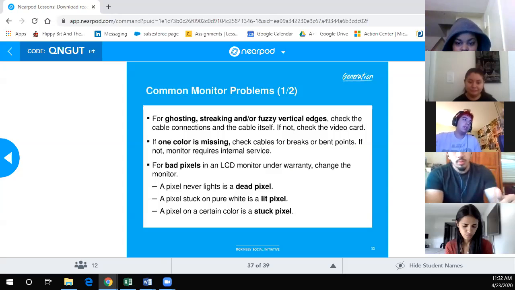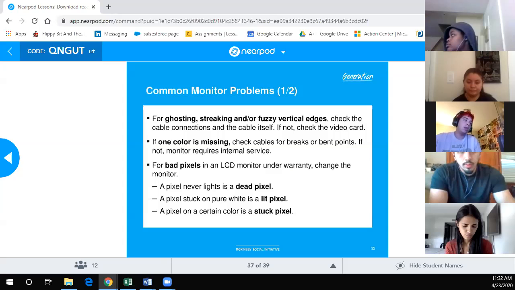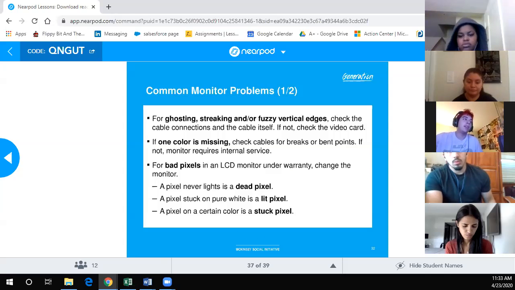Usually that means a pixel never lights up. That's a dead pixel. One that's stuck on a certain color, be it pure white, green, whatever, is a stuck pixel. But the one that's pure white only is just a lit pixel. If it's completely black and doesn't want to turn on, that's a dead pixel. You're going to see a little black square on the screen. Any questions?